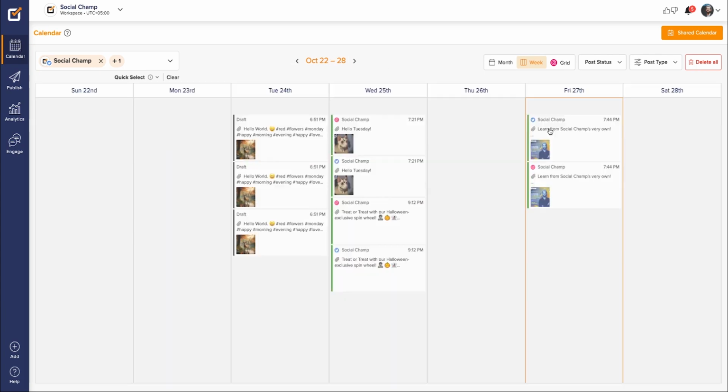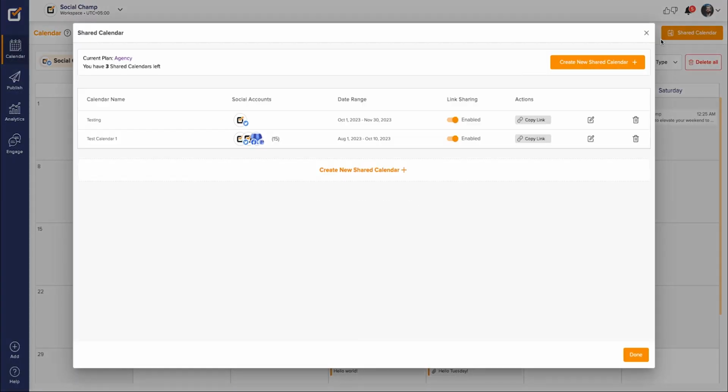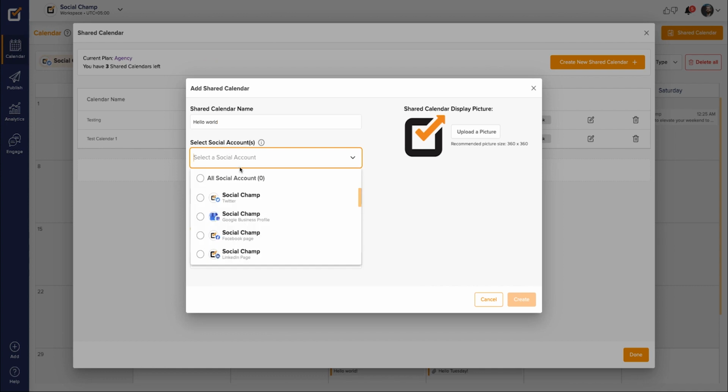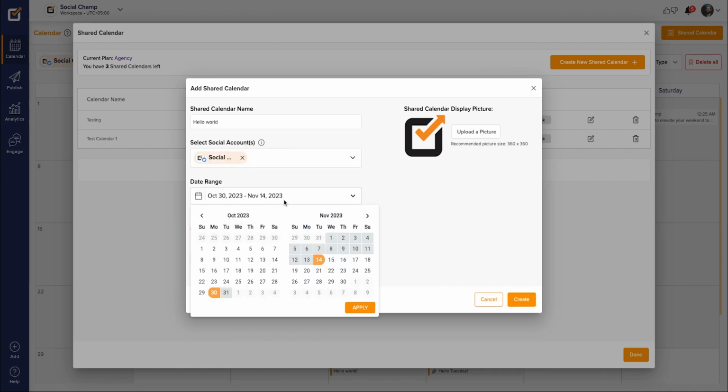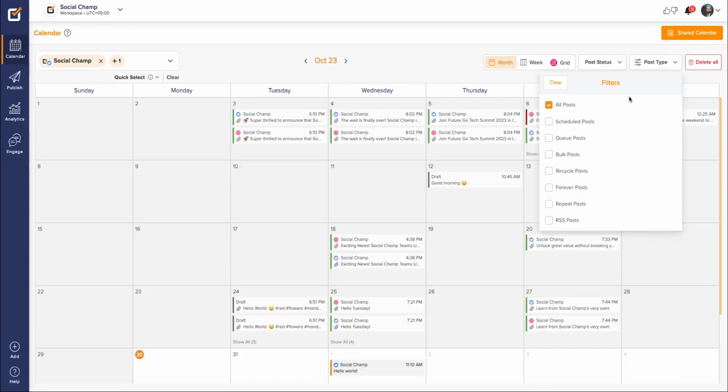Hello, champs! Today, we're going to show you how to efficiently manage your social media content using Social Champ's Calendar and Shared Calendar feature. Let's dive in.